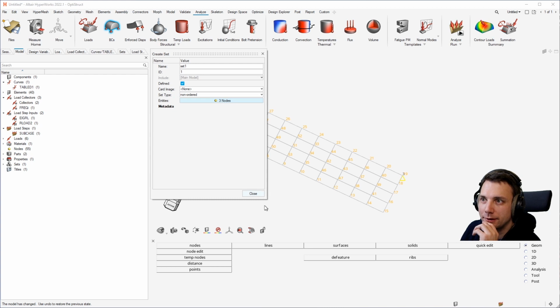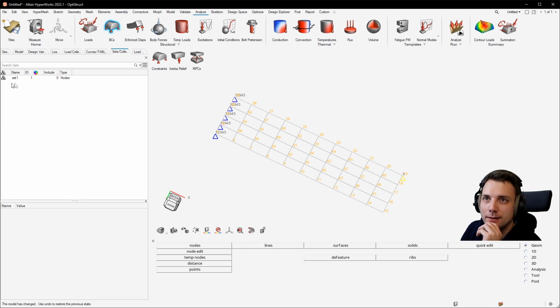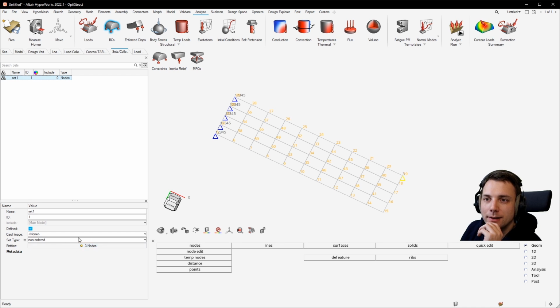So those nodes are assigned. It's a node set. And if you just look at it, I would not think that it's any difficult, because it has nodes, it has non-ordered, it has 3 nodes, should be fine, right?